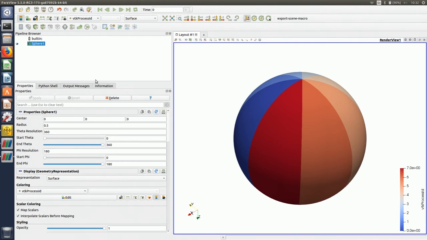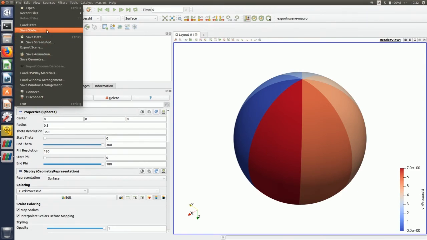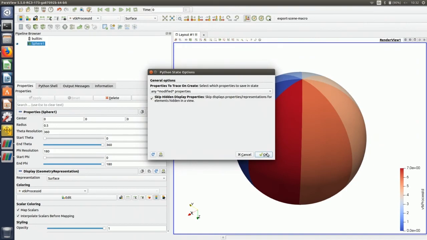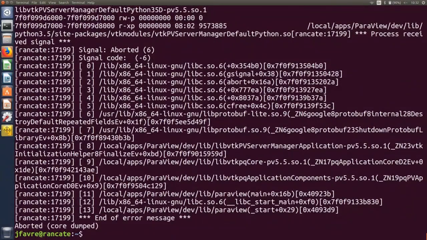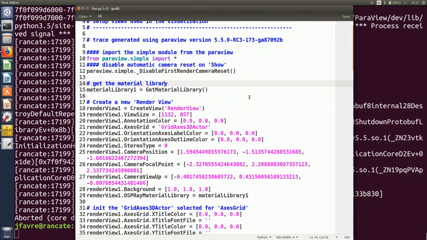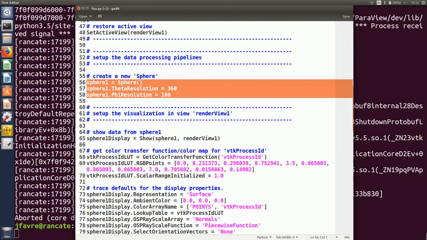Now, recall that I changed the resolution to be 360 degrees of longitude, 180 degrees of latitude. I'm going to save that script again. I'm not afraid of overwriting the file, so I'm going to say save foo.py always, yes. I exit, I quit. I look at my file, so ParaView saved a bunch more things, but there it is. Sphere, theta resolution 360, phi resolution 180. So that was just 2 more lines if I want in my ideal world. And I guess that's it.